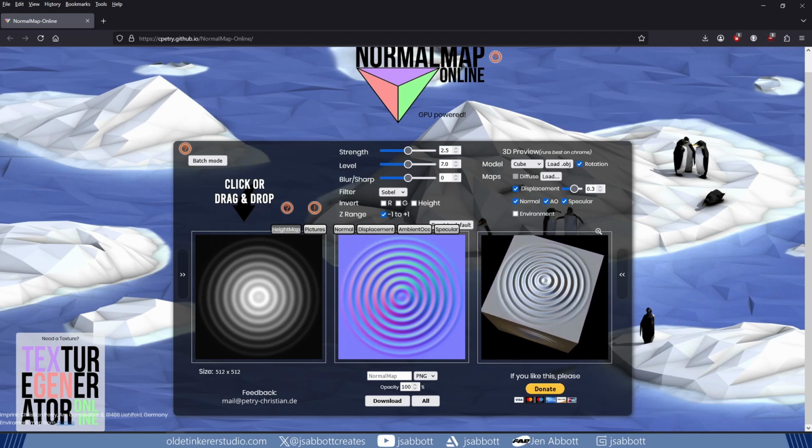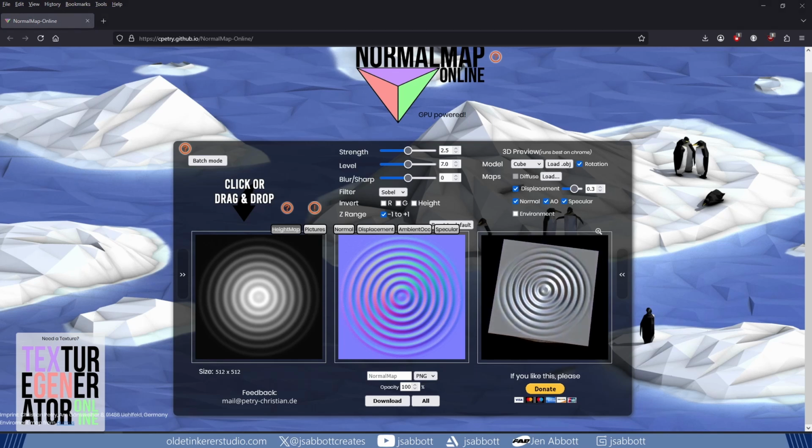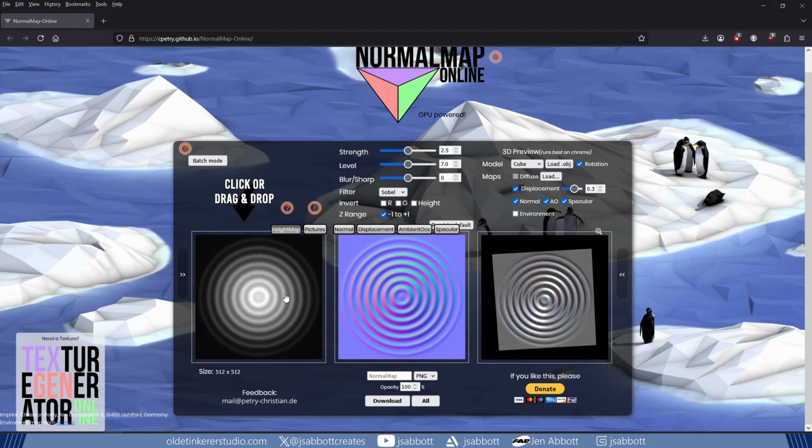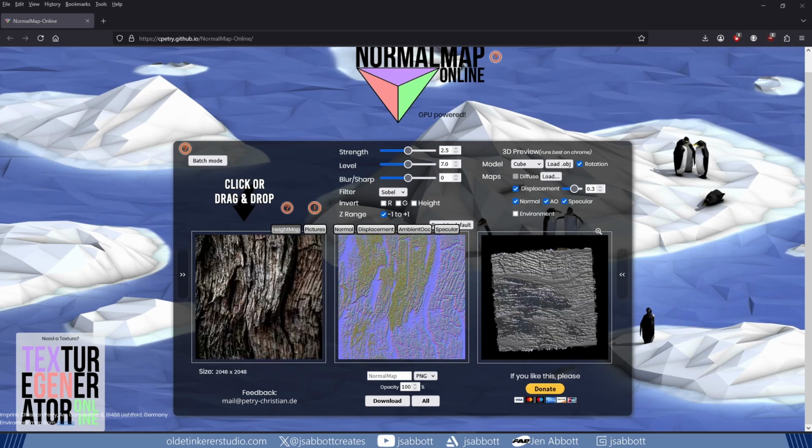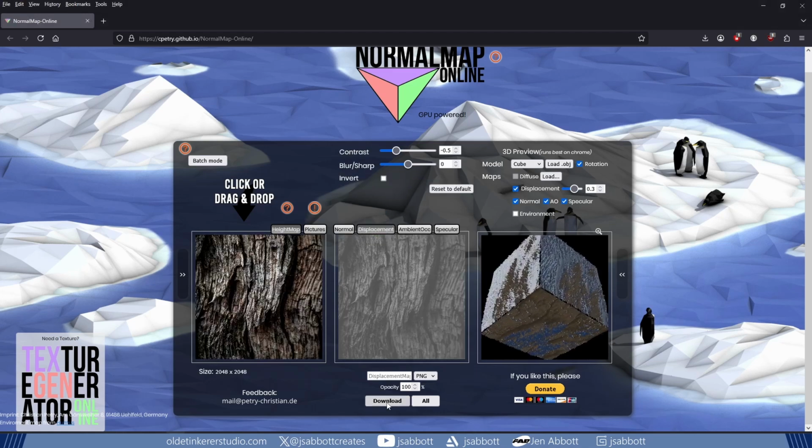I'll be making a displacement map using Normal Map Online. This can be done in any other software that produces a displacement map or a height map. I'll just use the defaults and export the displacement map as a PNG.